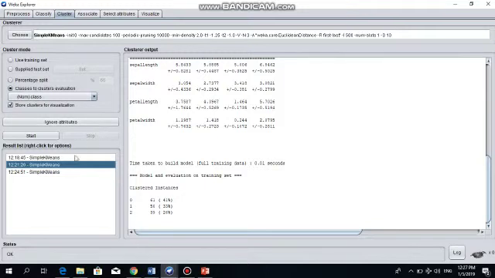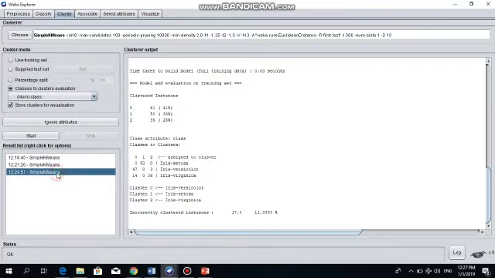First, select classes to clusters evaluation. Select to remove the class attribute and select start.